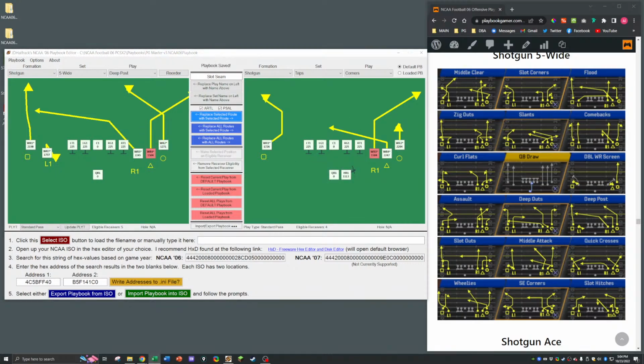So go back to gun deep, gun 5 wide. Deep posts. And I got to turn my light on. My eyes are about to kill me. I've been sitting in the dark the whole time. Gun deep post. And we're going to change a flag to wide receiver 4. Okay. So deep post, we fixed that.